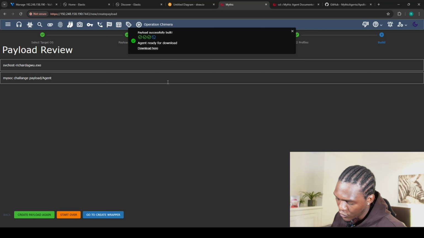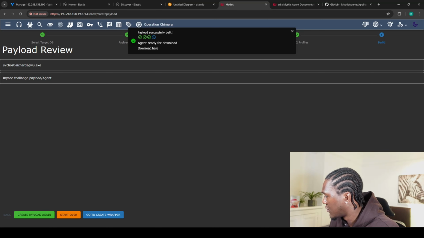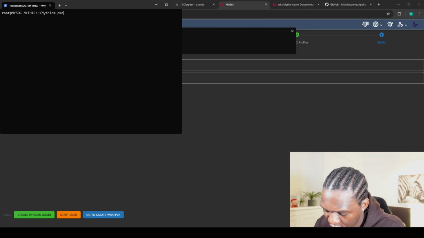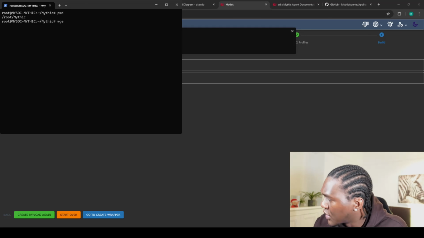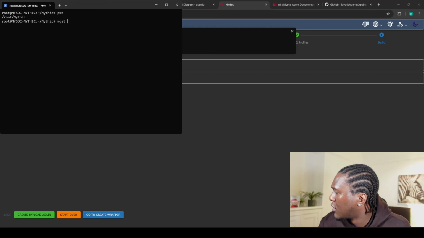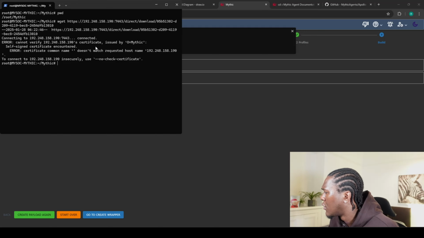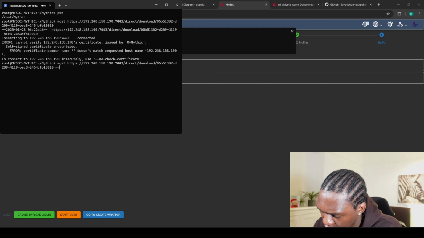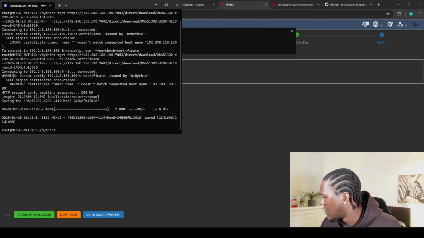Then we are going to go back to the Mythic server. I'm just going to clear out my screen, check the present working directory where we are. We're in the root Mythic. And I'm going to do a wget and paste that link there. One error. Oh, it needs a self-signed certificate. So I'm just going to do that and add no check certificate. And yeah, that successfully worked.